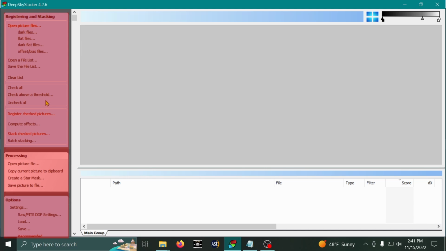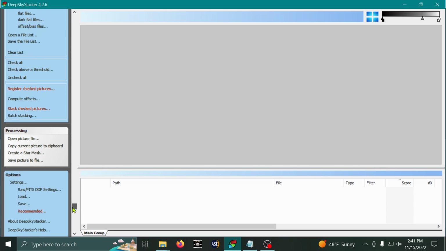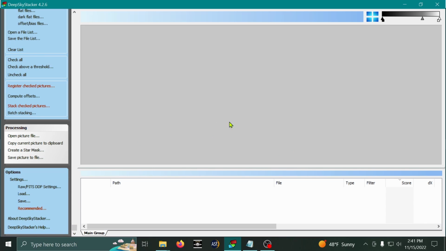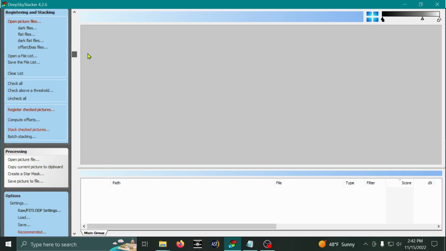Over here on the left are all the options, and there's a hidden little scroll bar right here you can use to get all the way to the bottom. When I open this up, the first thing you should do is click on Load under Options, and then Restore Default Settings. You don't have to do this every time, but I think you should do it for at least this first attempt when we're stacking this photo.